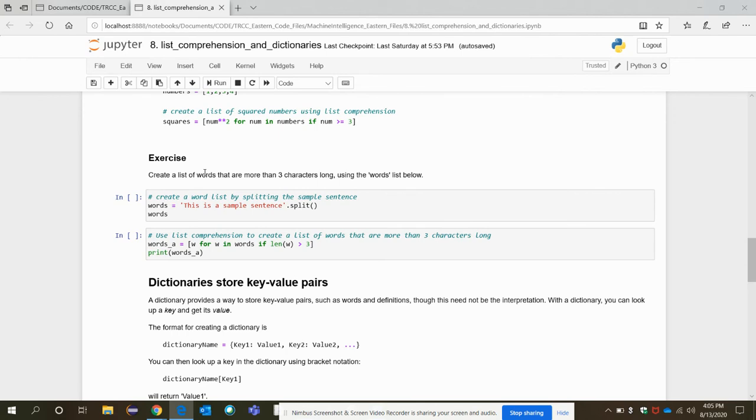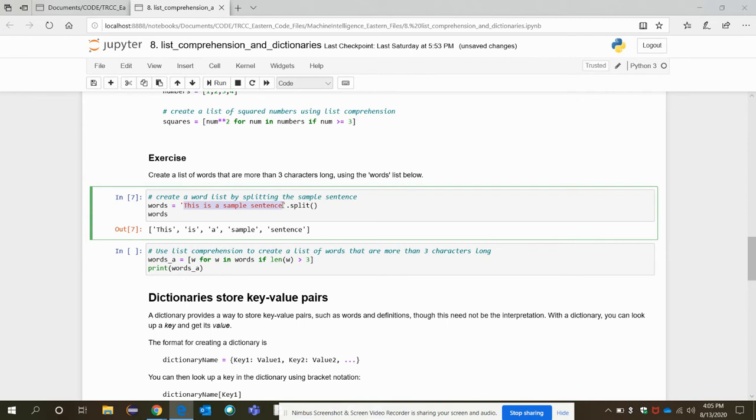Now there is one more exercise. You need to create a list of words that are more than 3 characters long using the words list below. So let me run it, and say this is a sentence and we are trying to split it. When we split, all the words in the variable are split and added to the words list as single words, and returned in this way. So how many elements are there in words? The whole sentence is now split into five separate words, and there are 5 elements in words.